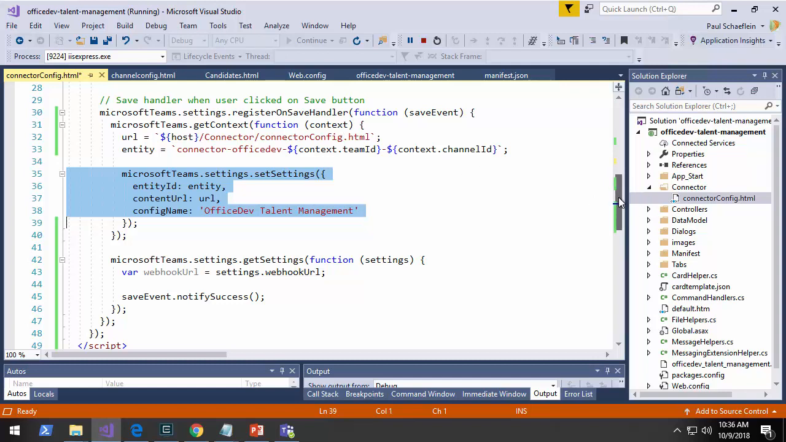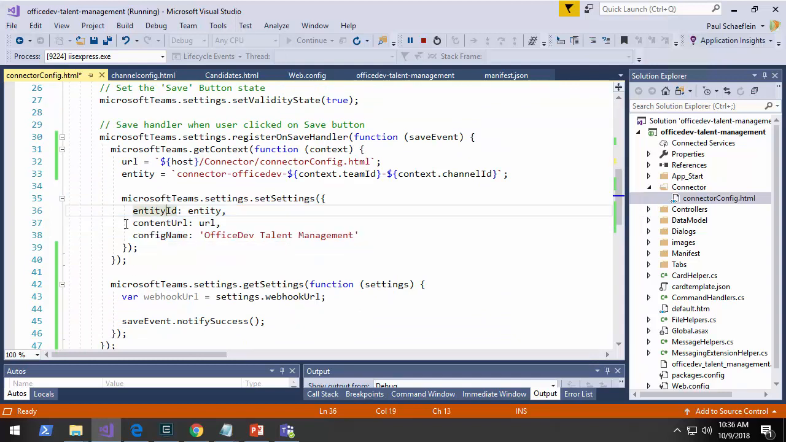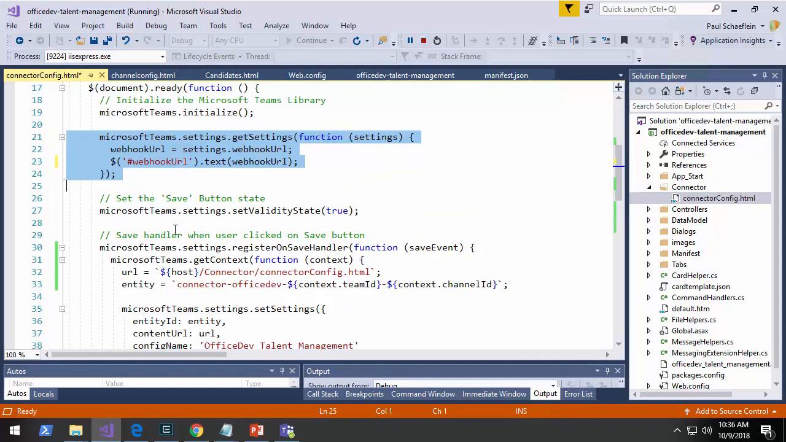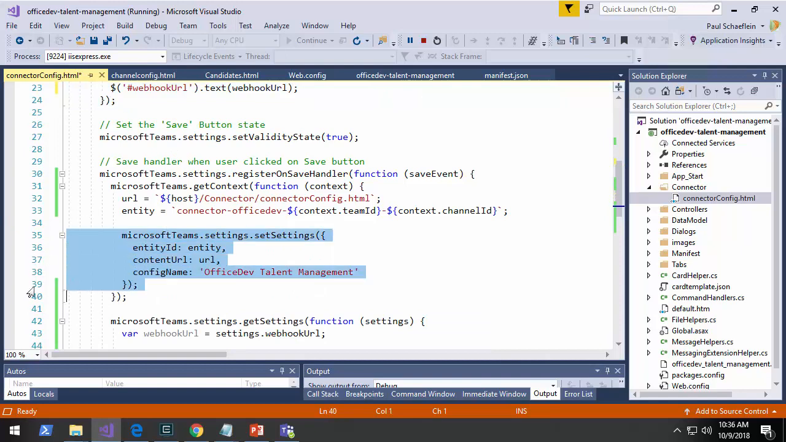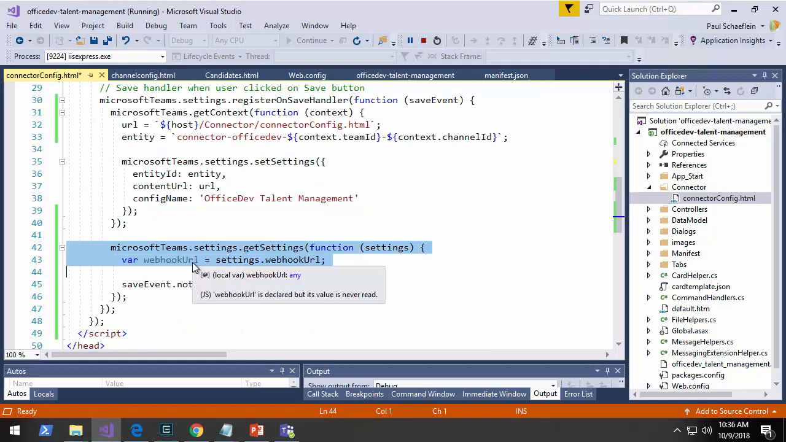Now, the other thing to keep in mind here is that the context in which we're running is the connector configuration. When I just give it an entity ID, that's going to signal to Microsoft Teams that we have a new connector. And that's all we have here. After setting the settings with our entity ID and the configuration URL, we immediately want to call getSettings a second time. So when we first load and we get settings, there is no webhook URL because the webhook is not configured until the user clicks save. Once the user clicks save, we need to call setSettings to set the information, and we can immediately call getSettings, which will return our webhook URL.